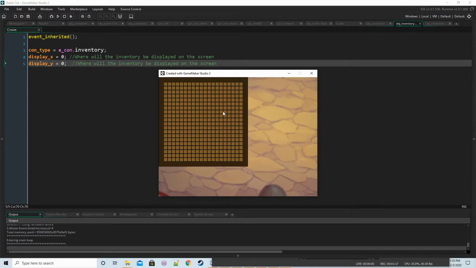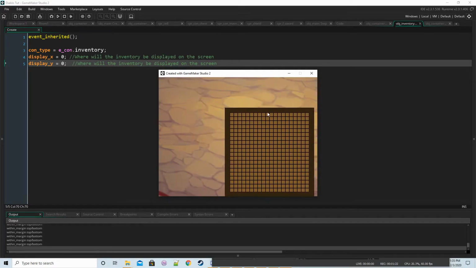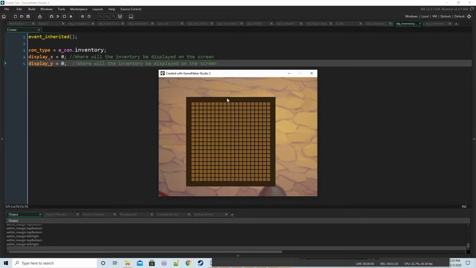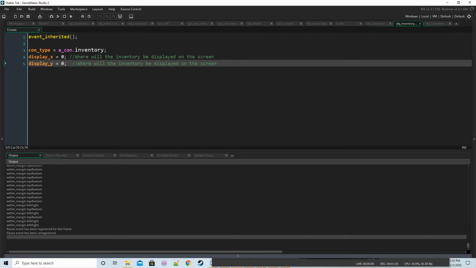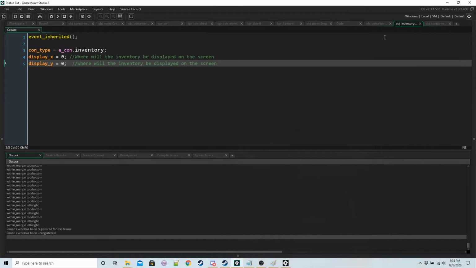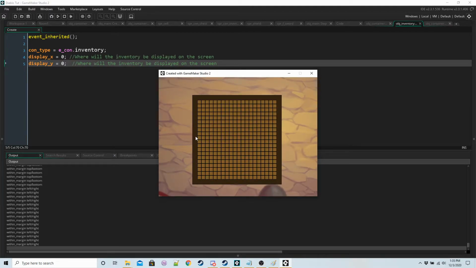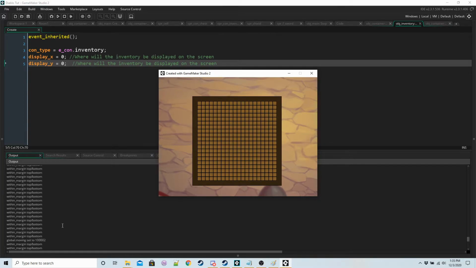So press I, we can show and hide the inventory. If we click anywhere in the margin and hold the mouse, we can move it around. If we release it, nothing happens anymore. You can see in the bottom where it says output, every time we move it over a margin, it tells us in the output, yes, it's within the margin. If I click and hold as well, we'll get this message.